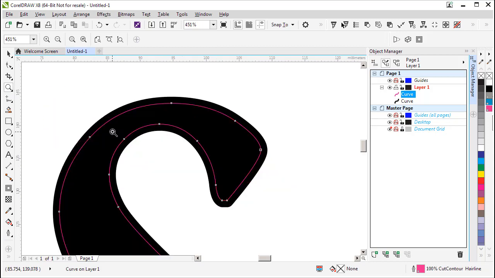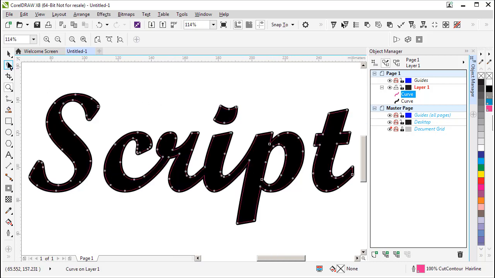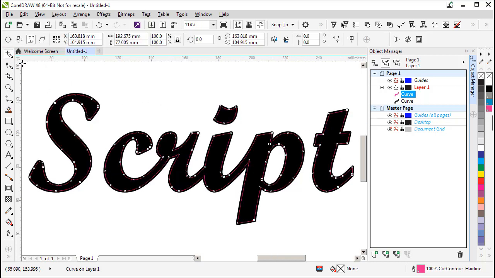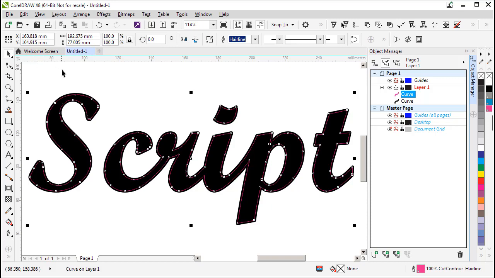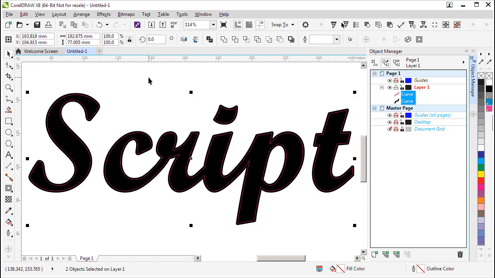You can see now we have the bleed, the black outline around the edges that we created by thickening up the outline of the original, and then we created a duplicate. And on the duplicate we took away its fill and we gave it a hairline contour in the cut contour color. F4 to zoom out. Last thing to do is to select everything, Control A, and export either as a PDF or an EPS file.